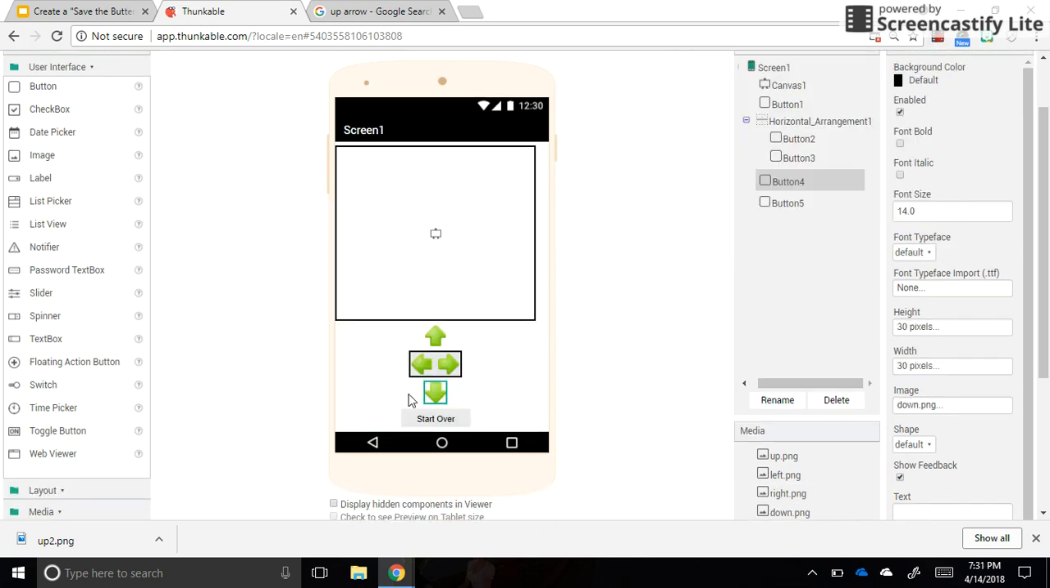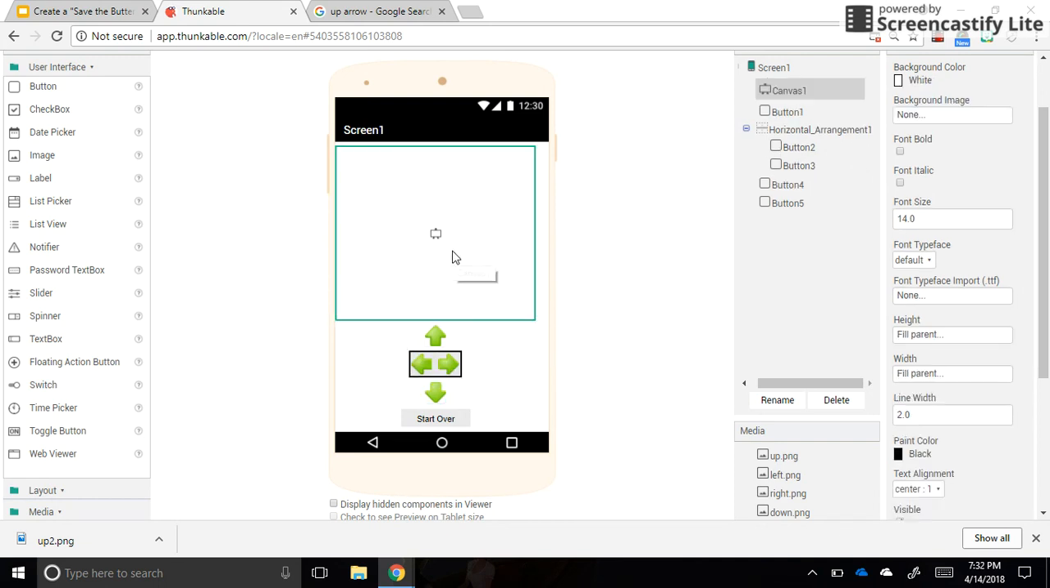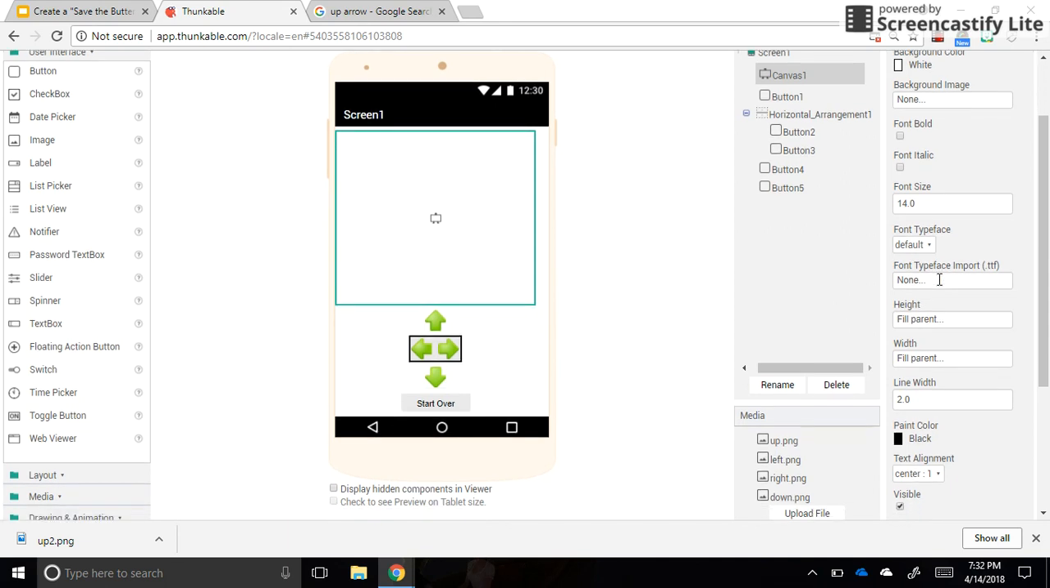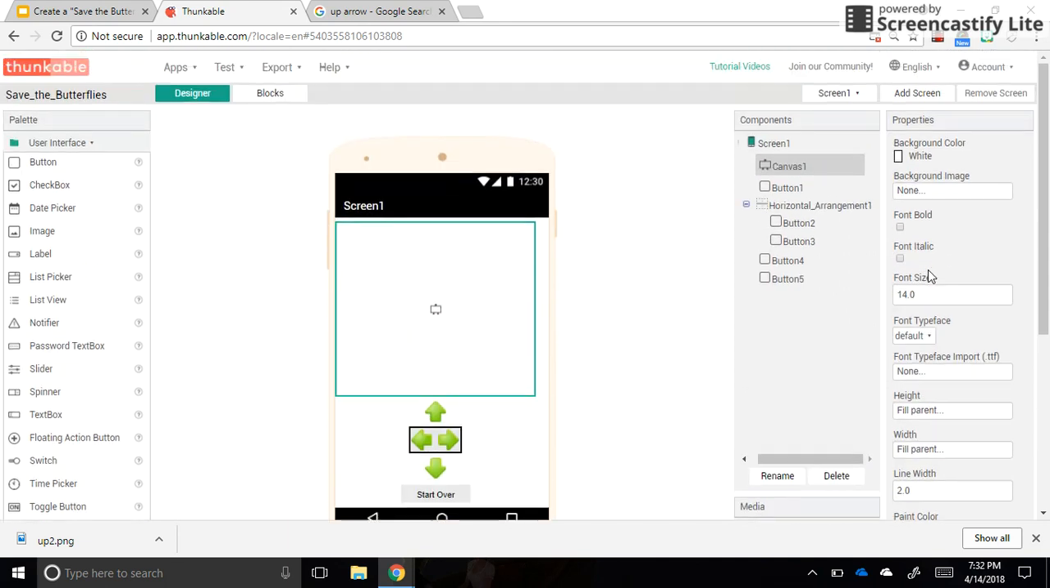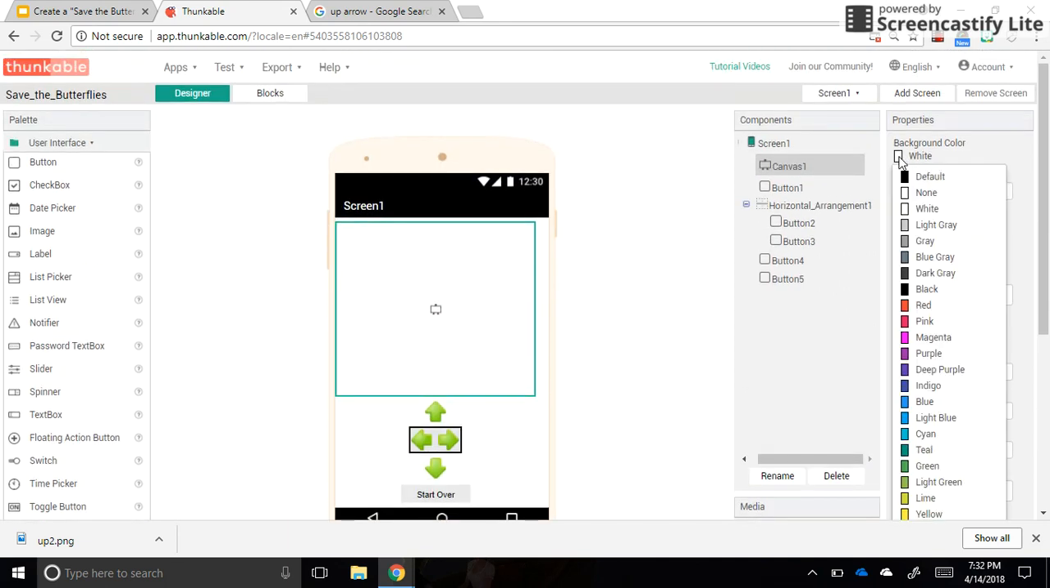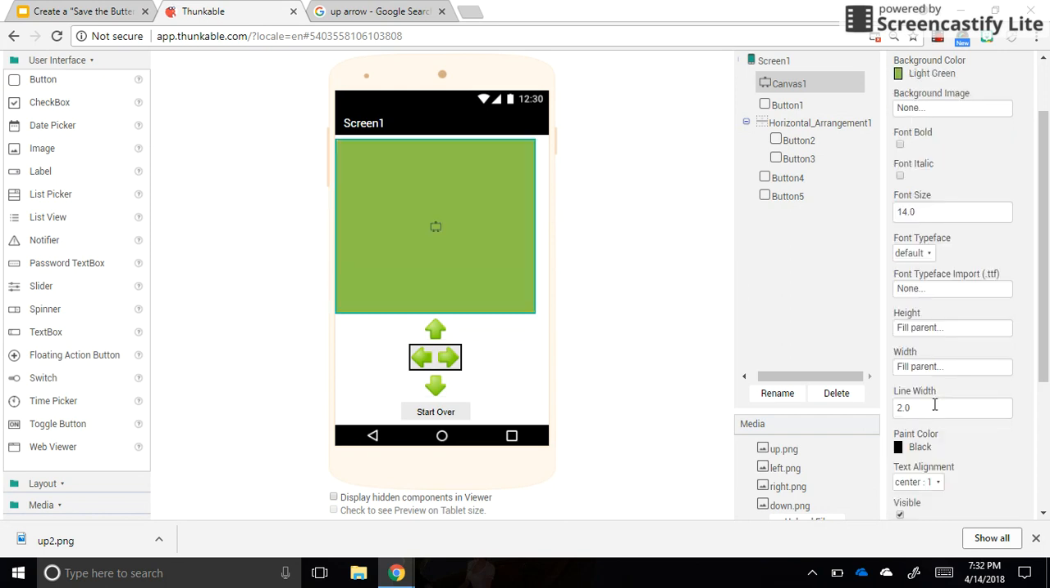All right, great job. So we have our arrows here. This line won't show up in the actual app when we test it. It's just there to show you that you have it in a horizontal arrangement. Now let's make the background color of our canvas. Click on the canvas. We're going to make that whatever you want. I'm going to do green. So background color up top here. We're going to make that light green for me.